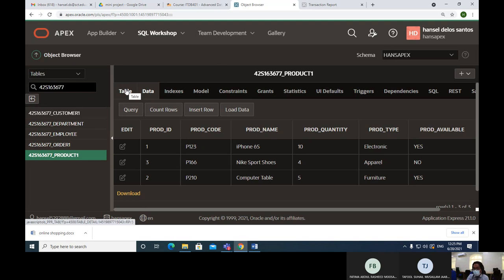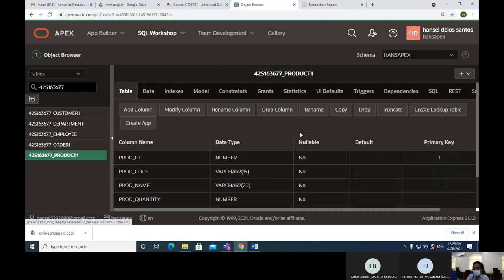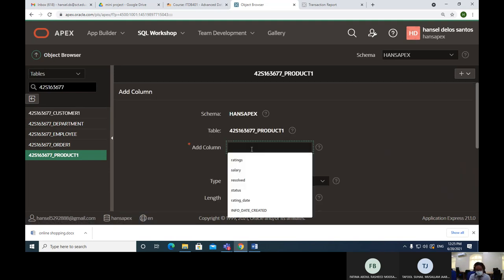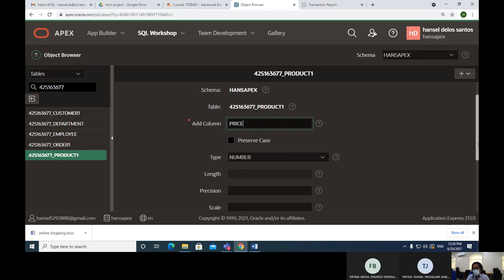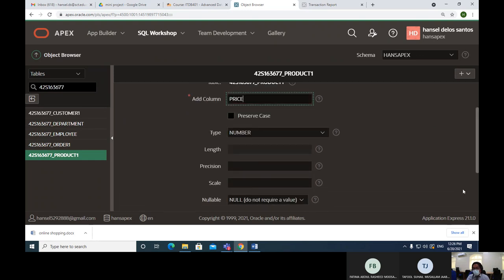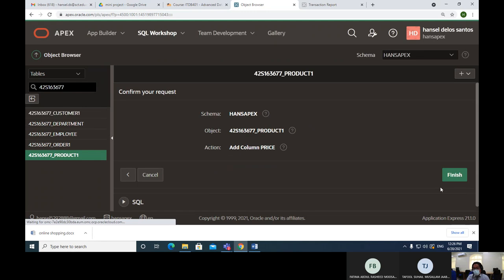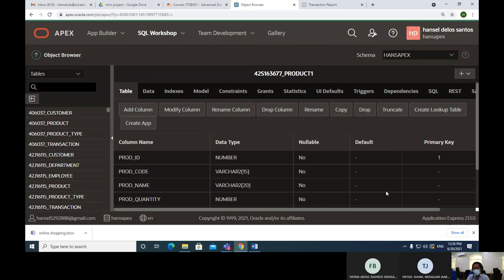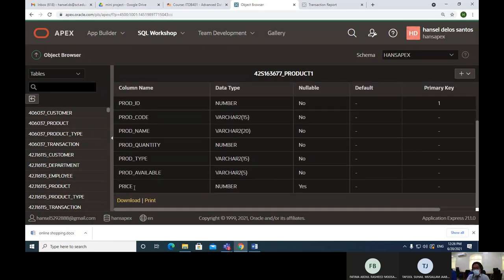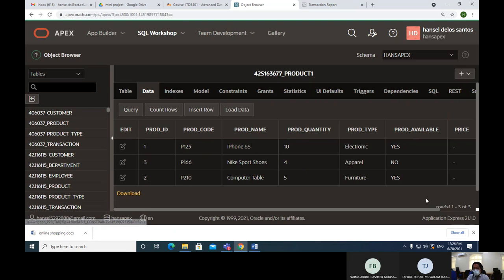Okay, so we can add one field here. We'll add one column like a price. We'll just mention price. It should be a number because we could not easily aggregate, especially using sum functions, if it is not a number. All right, so let me just leave it like this, just price and number, and then finish. Okay, this is an added field now on your product table, and we put some price there. We'll just randomly enter a price at the moment.